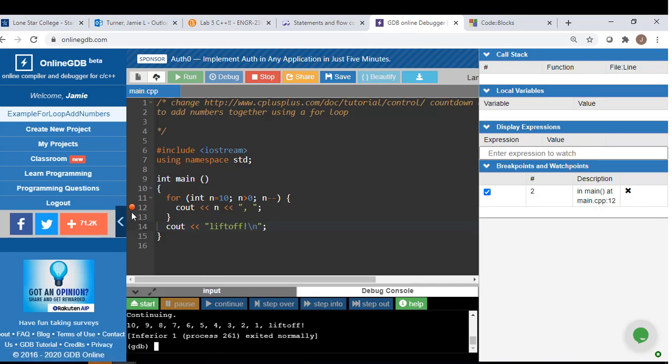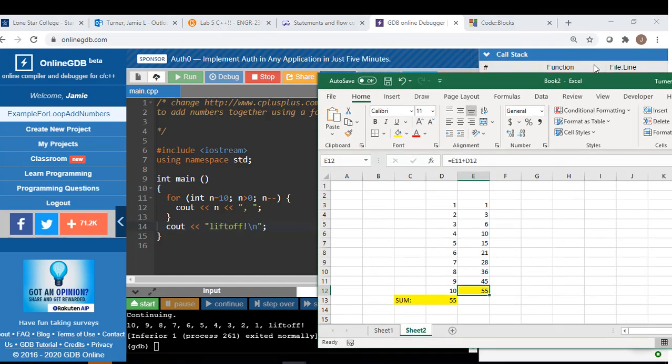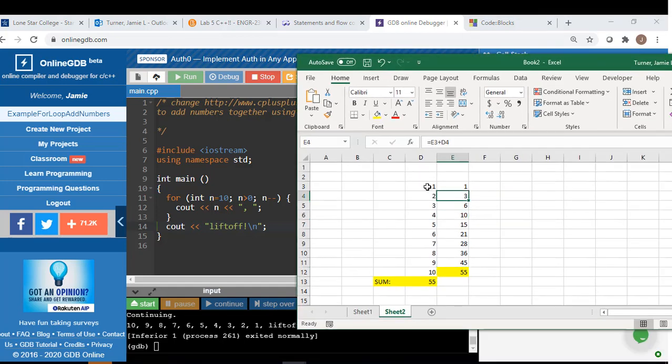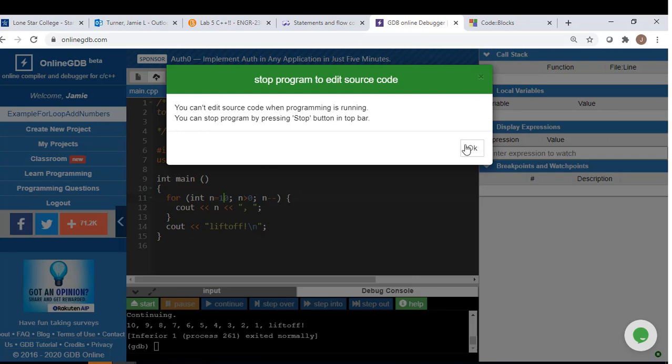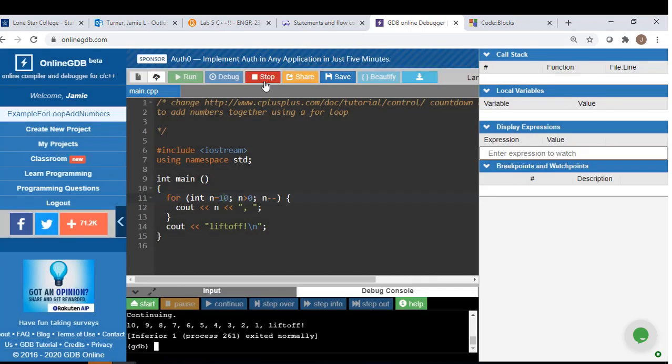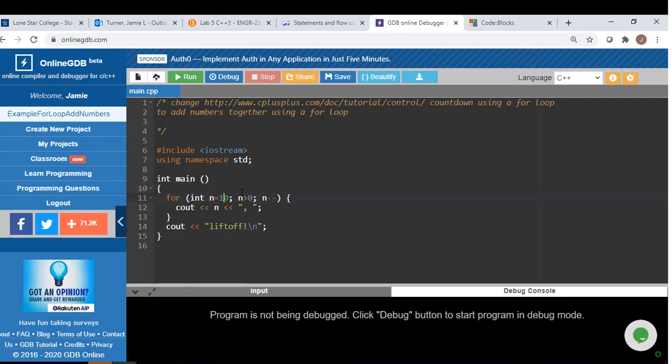Okay, so for their example, how can we change that so that instead of saying 10, 9, 8, we're starting at 1, and then we are counting up? So what do you think? Let's go ahead and maybe instead of starting at 10, we start at 1. Oh, yes, stop, debugger. Now we can edit it.